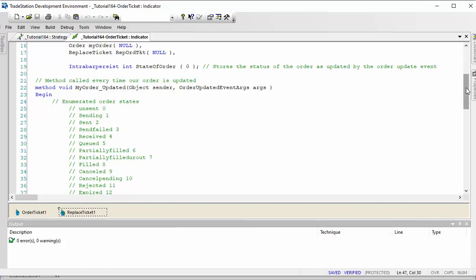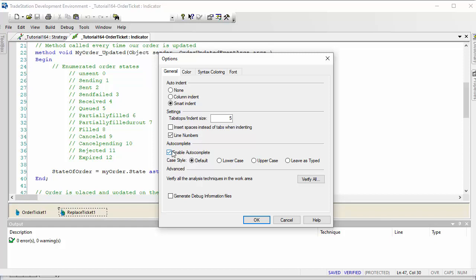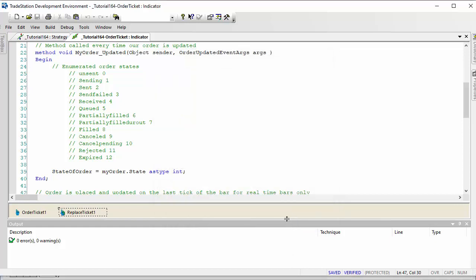And the only one we're interested in is the state of the order using my order dot state. Again, if you were to click on options and use enable autocomplete, it will show you the properties of my order. But what we're going to do every time it updates, we're going to store the state of the order in state of order. And I've made that intrabar persist because this might actually not happen on a tick. It probably won't be exactly on a tick. So we need to make that intrabar persist.